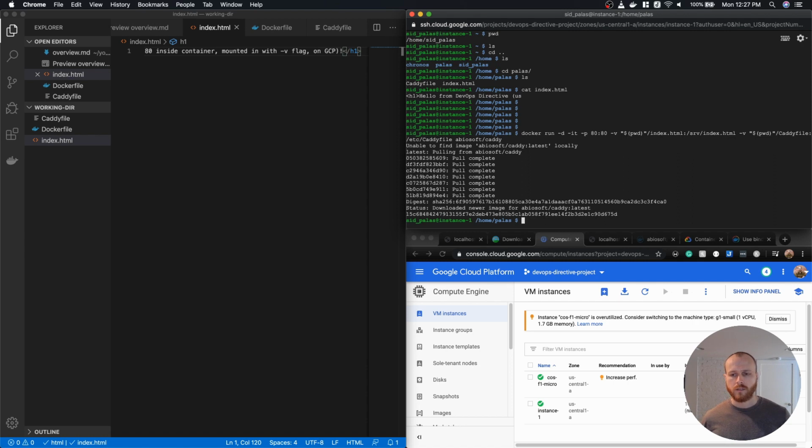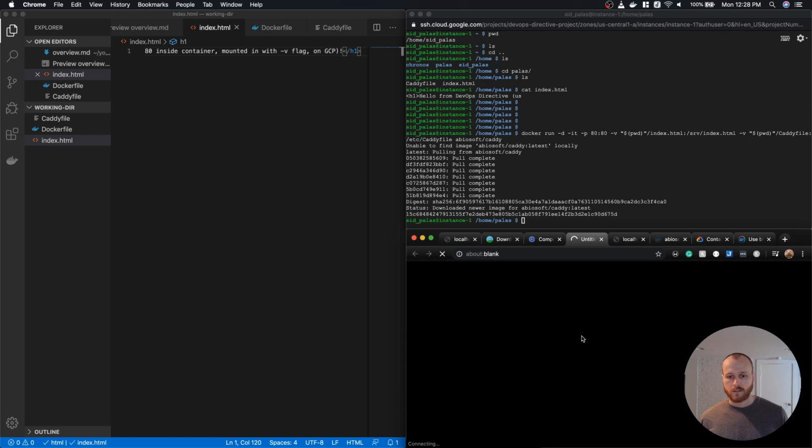Okay, so if everything worked correctly, I should now be able to go to this external IP address, and because I've configured that firewall rule for HTTP traffic, that request should make its way to the virtual machine, and then because I have passed this port forwarding into the container, that request is going to make it from the virtual machine into the container, at which point Caddy can do its job and serve us that index.html file. See if we are correct.